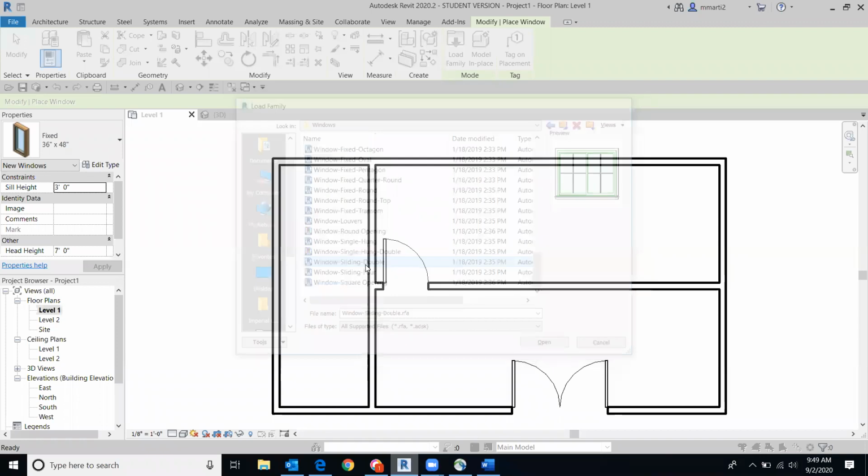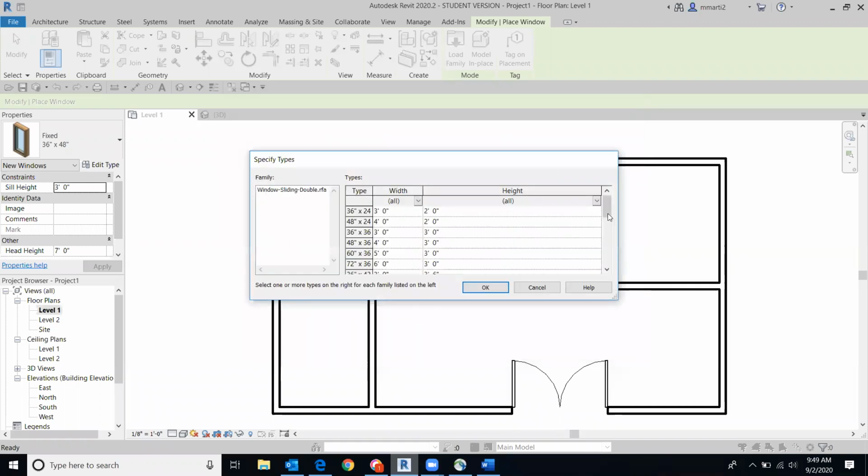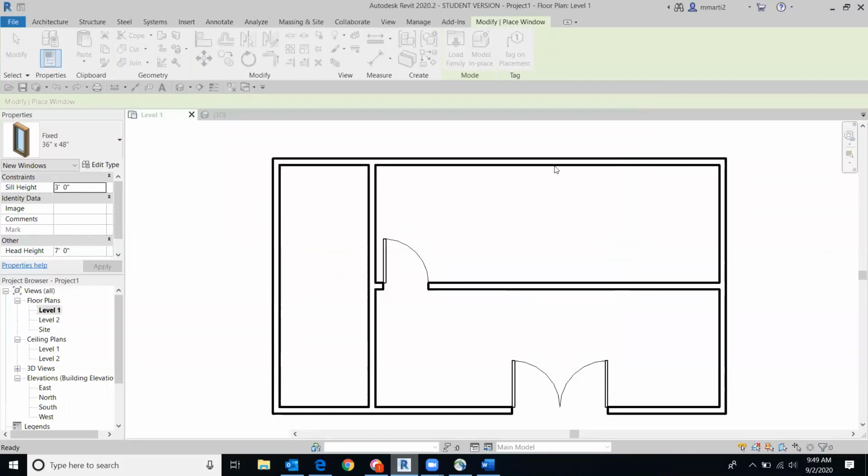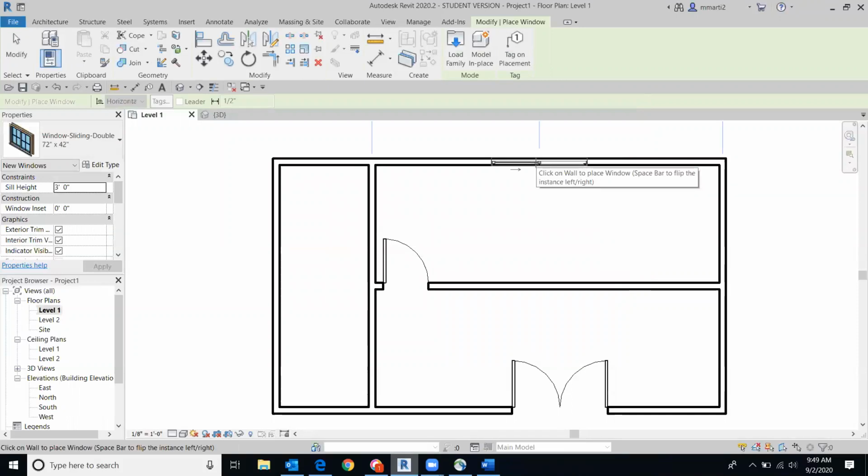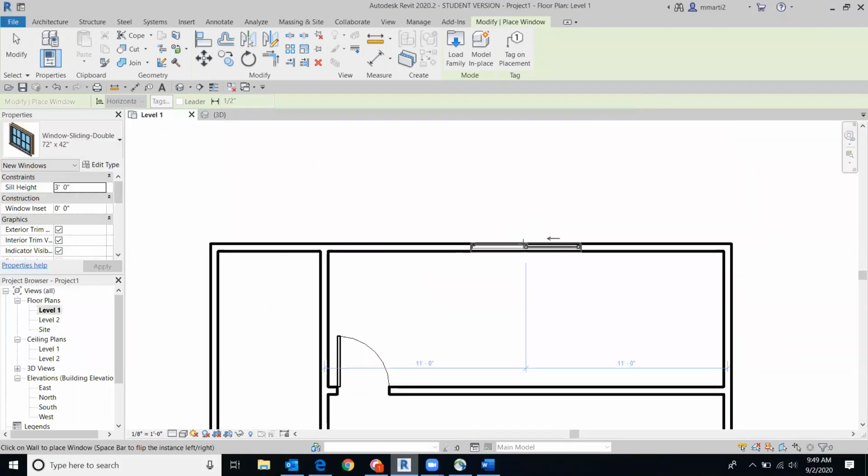Let's just double click on that one. You have the same instance here where you can pick the size that you want. And then once again, you have to have a wall in place in order to insert a window.